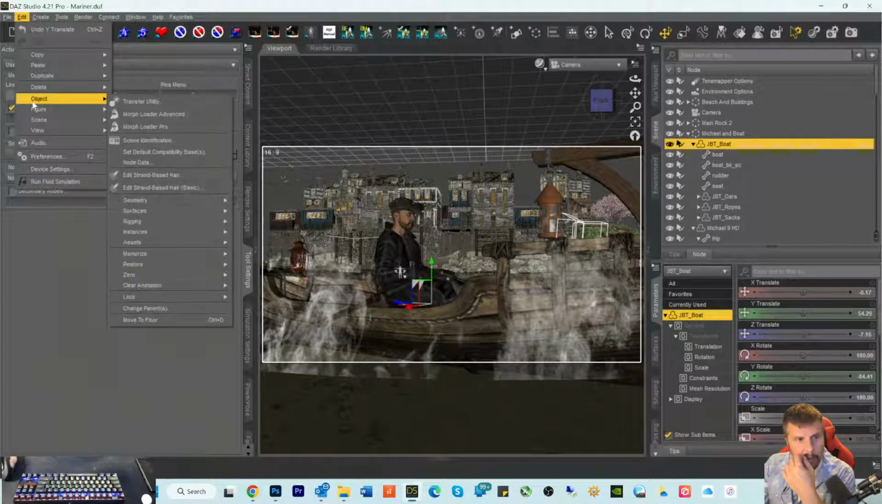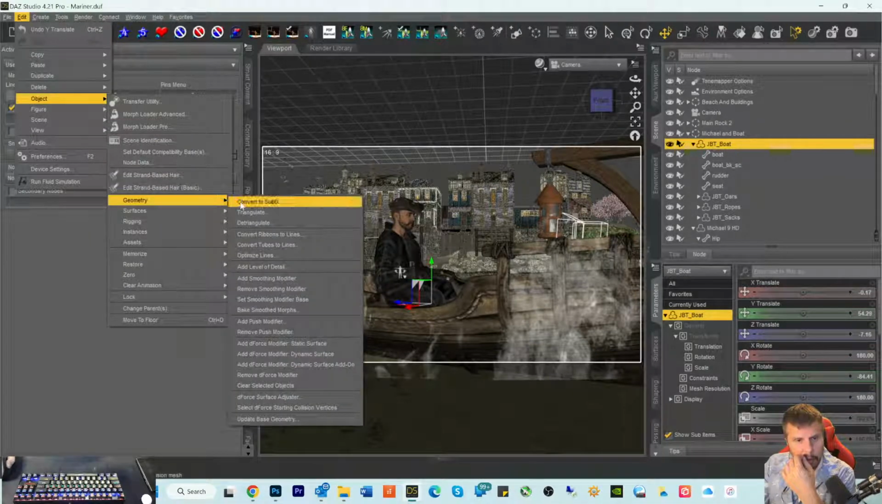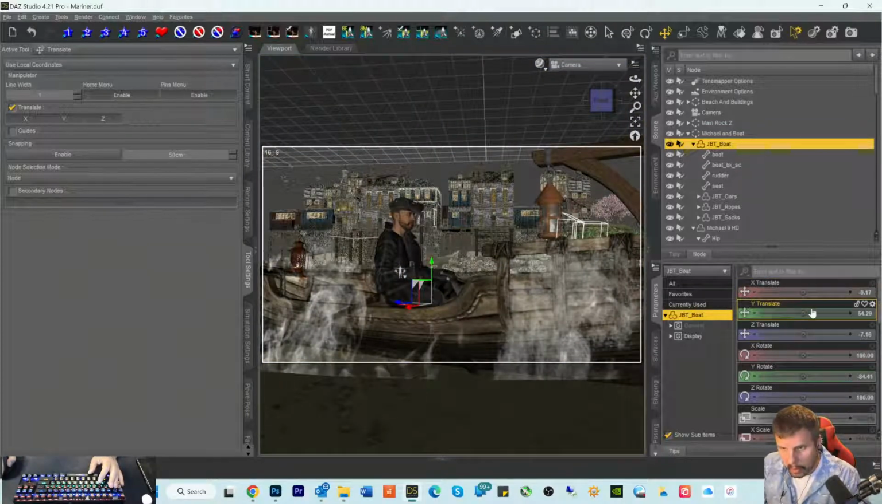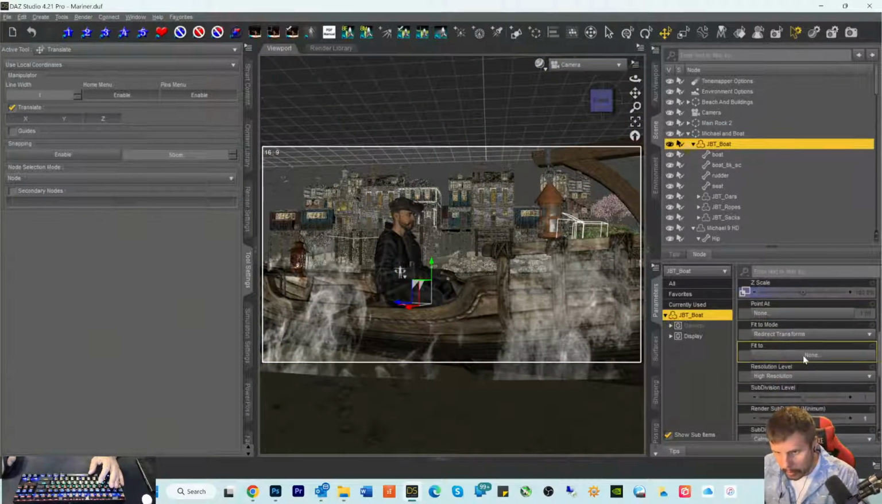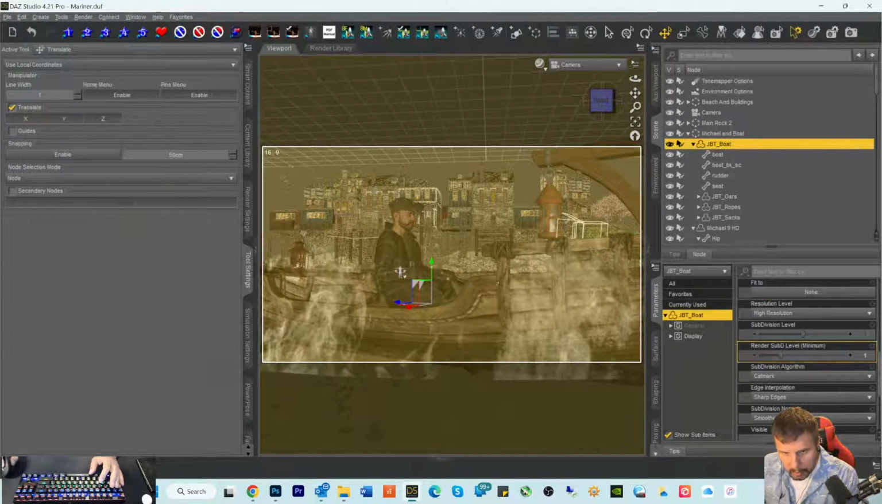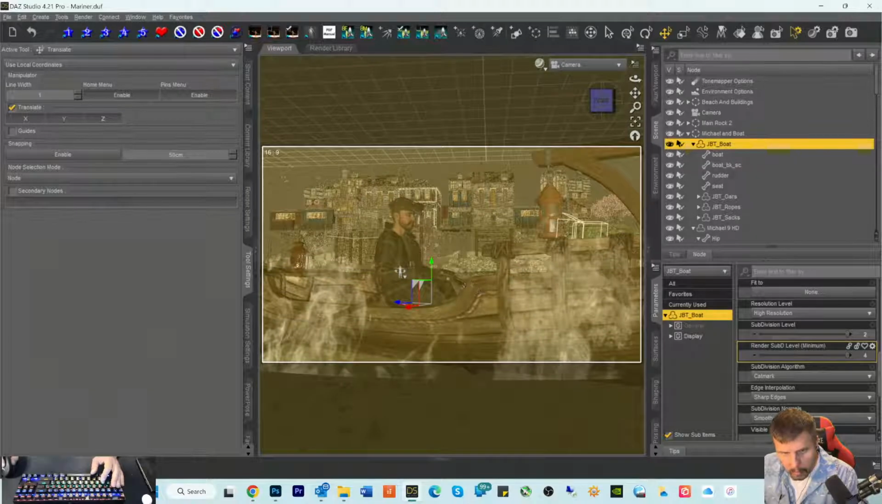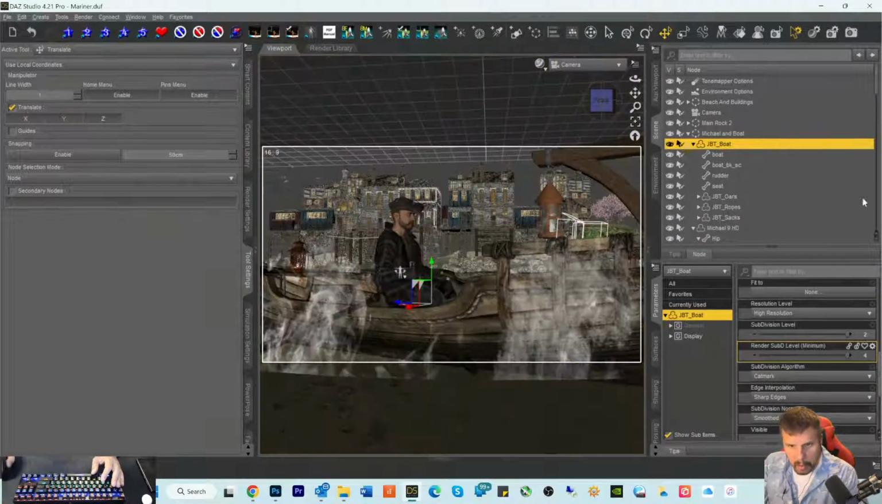Edit, object, geometry. No, now it's sub D. Okay, that just puts sub D on it right here. See how it rounded that a little bit? Sub D level. And this. See, it just smoothened out the boat a little bit. All right, that's what we wanted. And smoothened the ropes, smoothened everything on the boat.